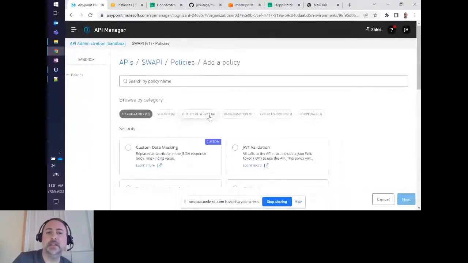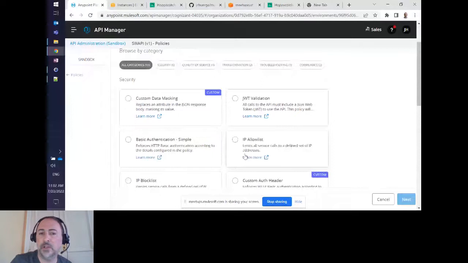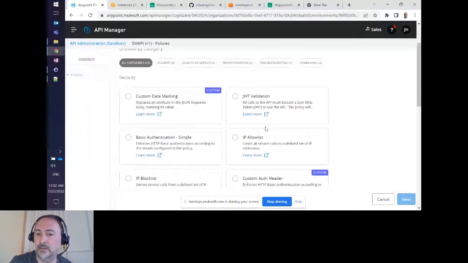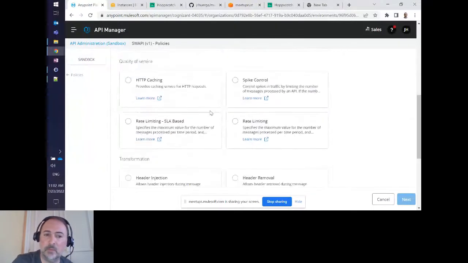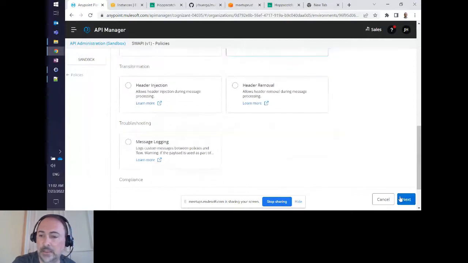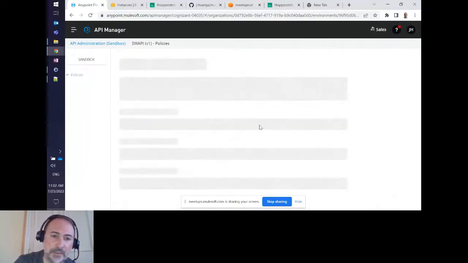So here you can see that now we have two custom policies, that is the data masking and the authorization header. There is a couple of things that I would like to do in the repo, that is to change the category of this policy. I think that the custom out here is right, but maybe the custom data masking is better if I move this policy, for example, to transformation. So that's something that I hope we will do later. Anyway, let's apply one of the normal out-of-the-box policies, for example, the rate limit.